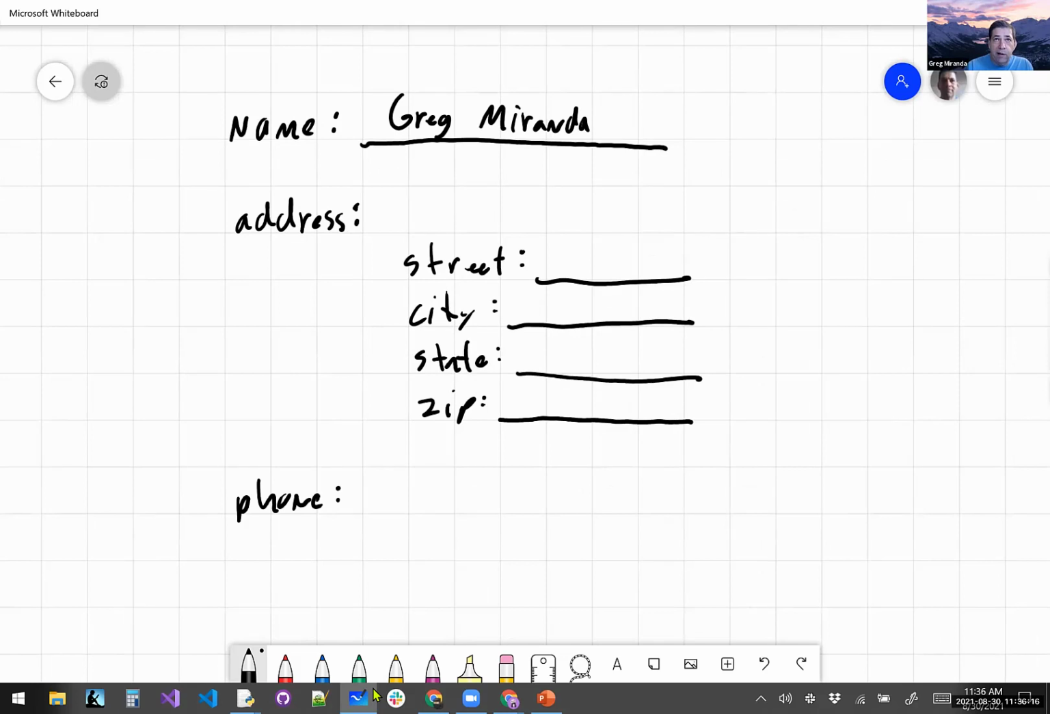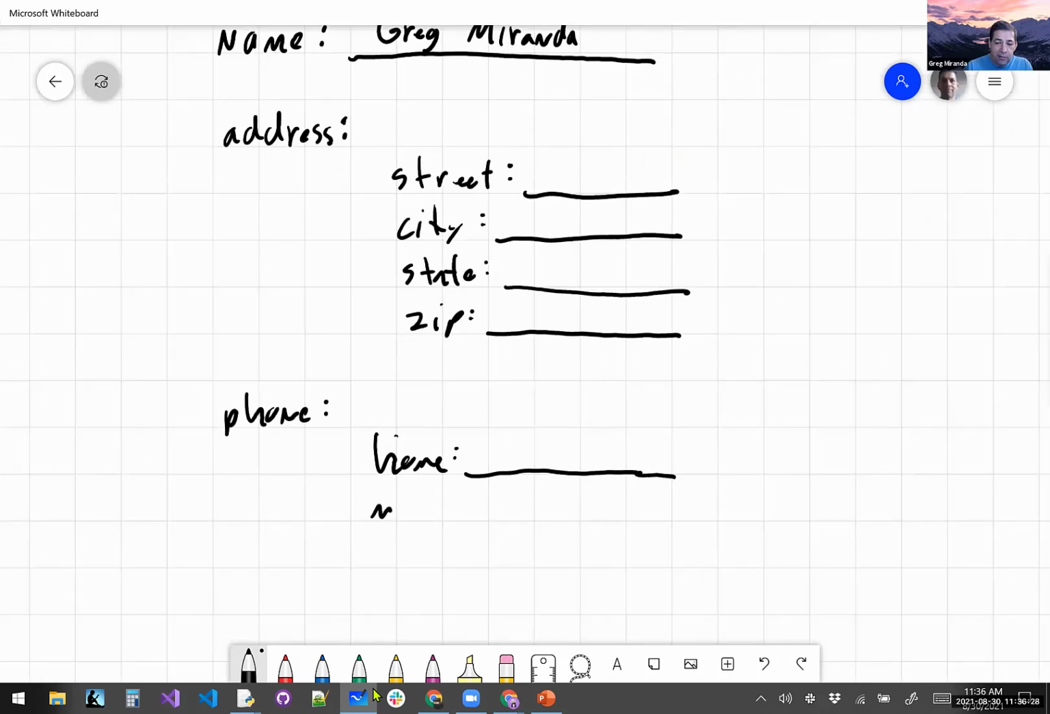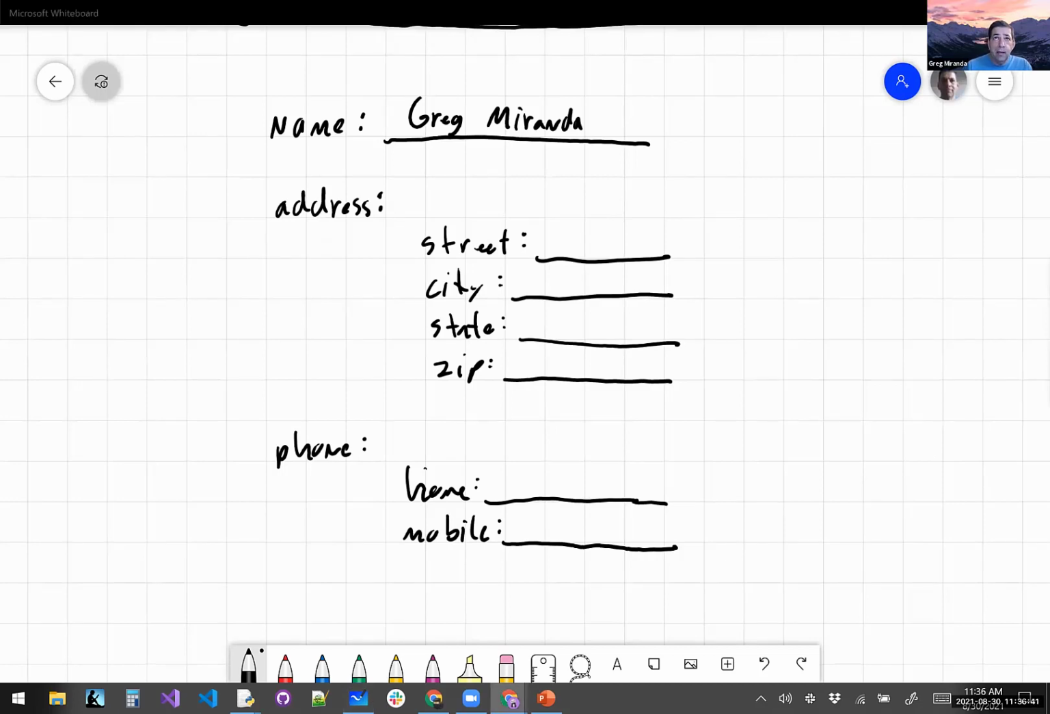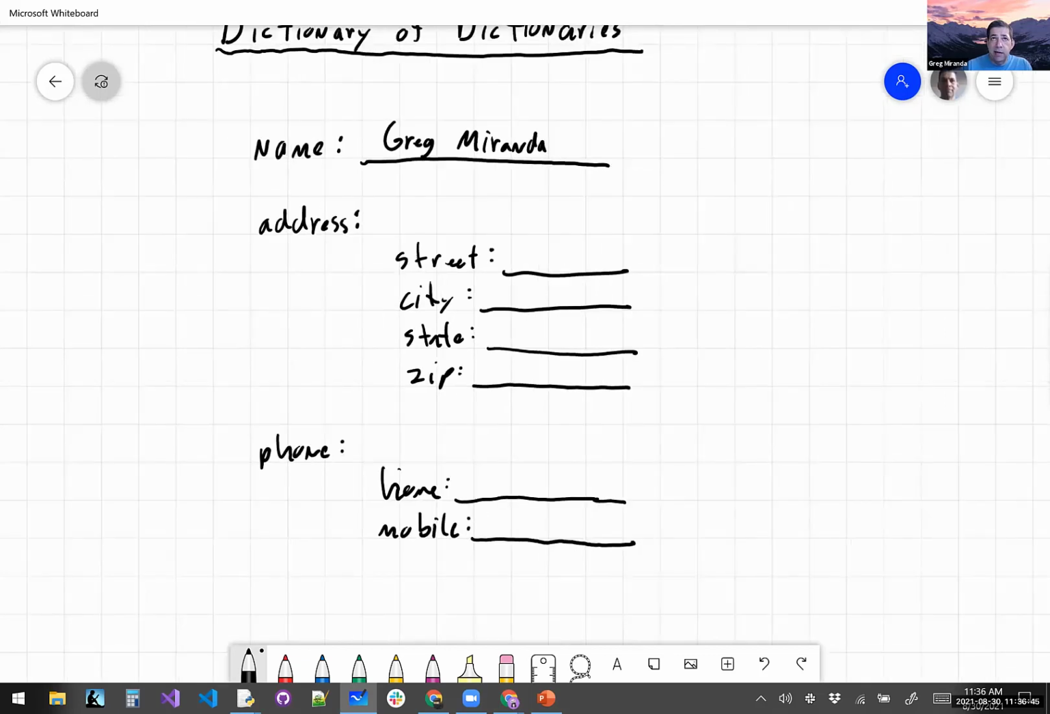And then a phone number. And maybe we have different types of phone numbers. Maybe we have a home phone. Some people still have home phones. Most of us probably only have mobile now. We could even put a work phone in here, but I'm just going to leave it at home for now. So we have all that data that we want to be able to store about a person.